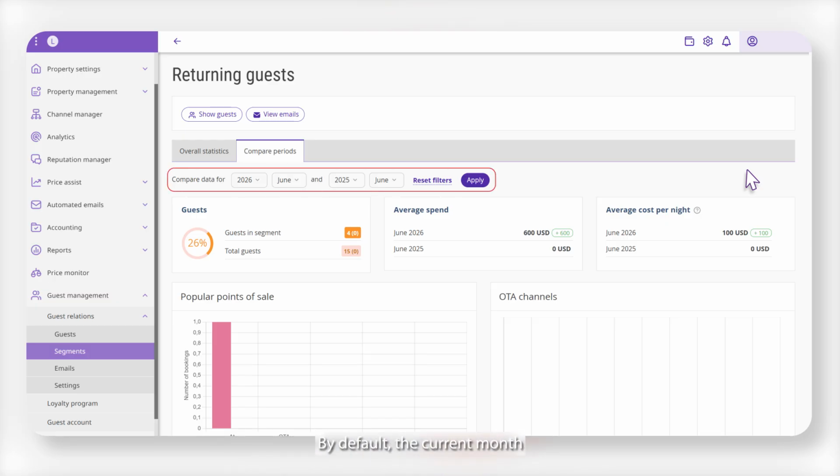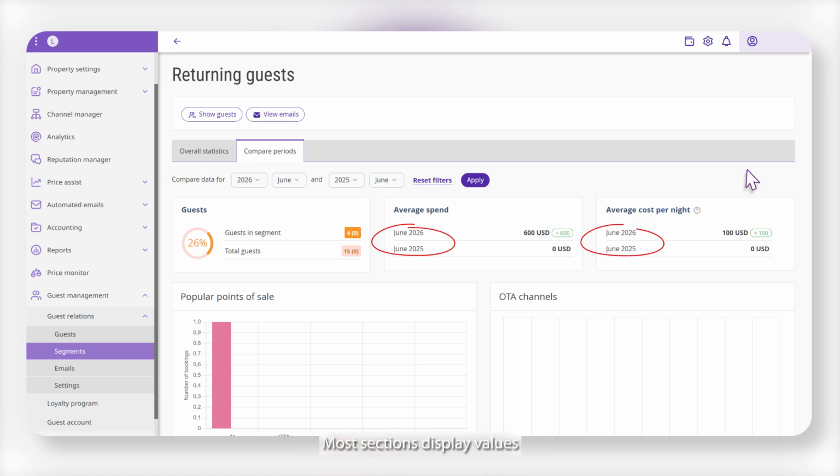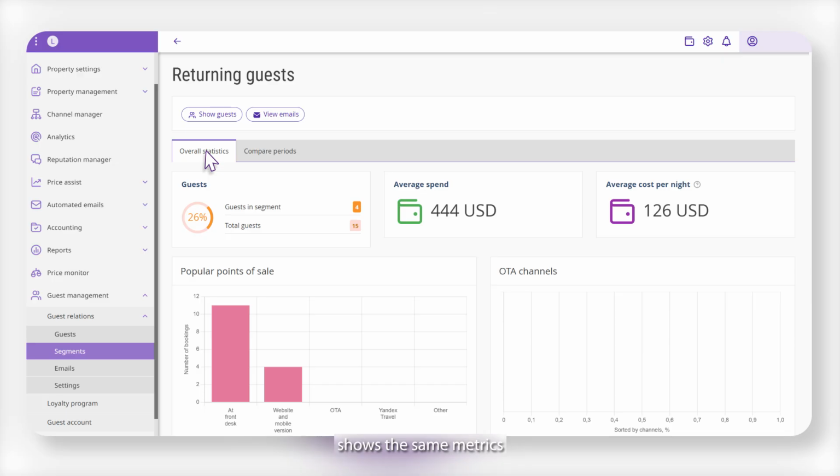By default, the current month is compared with the same month of the previous year. Most sections display values for both selected periods, along with the difference between them. The Overall Statistics tab shows the same metrics for the entire data collection period instead of comparing two periods.